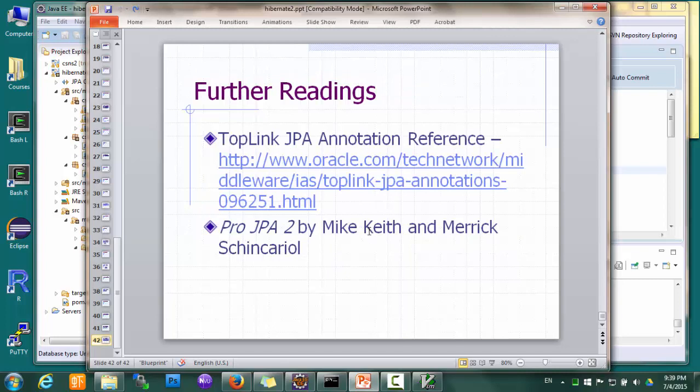And here are some additional readings. The Pro JPA 2 book is a very good book, and you can check out the TopLink JPA annotation reference when you do your mappings. Although it says TopLink, it actually works for Hibernate just fine, and that's a good thing about using JPA.